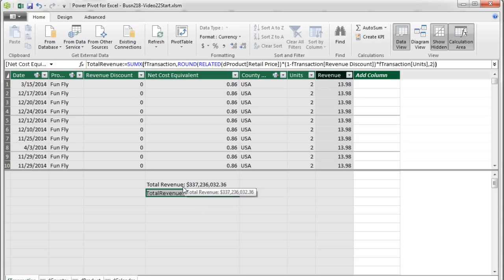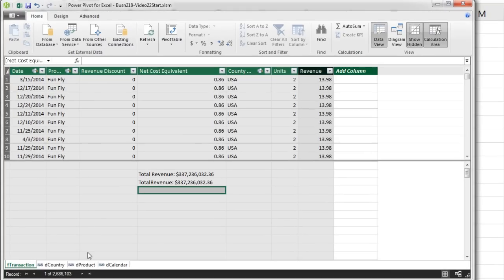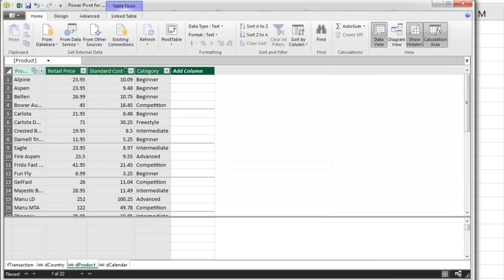Now, we actually have a few other calculations we want to make. I want to calculate total cost of goods sold. Now, I'm going to do this one straight as a SUMX. What we're going to need to do is look up the product, but we're going to get standard cost. So there's the standard cost right there for each product.